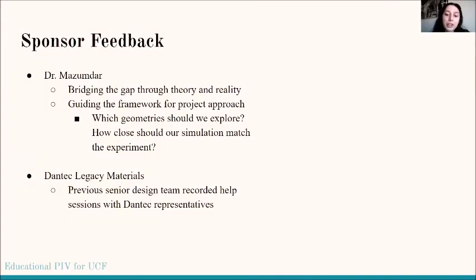Dr. Mazumdar was helpful for guiding the framework in which we approached this project. He helped us bridge the gap between theory and reality in our problem-solving methods, reeling us back in from our ideas which were too big, and helped us figure out how close our simulation should match the experiment. Additionally, the previous senior design team recorded help sessions with Dantec representatives, which helped us to troubleshoot hardware and software issues.